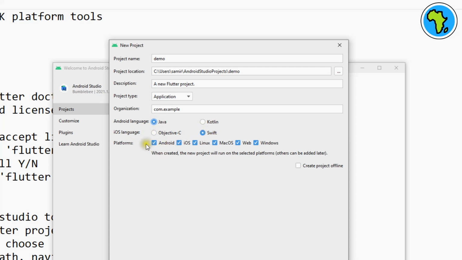After then come to select the platform. For now select Android and iOS. So the application will be created for Android and iOS, uncheck Linux, Mac OS, web and Windows. Okay, if you like you can leave them. So for now we are creating application for Android operating system and Apple mobile phones. If you choose web, you can execute your program in web browser. So for now just select and check.